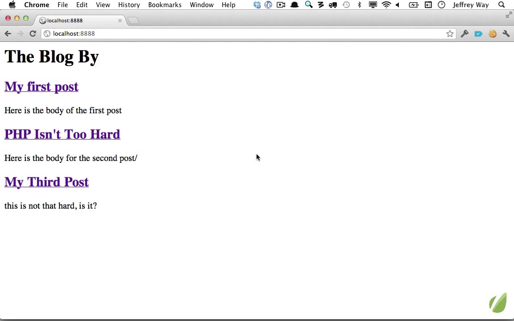So in this lesson, we're going to accomplish two things. First, we're going to finish up the view aspect. And second, we are going to write the functionality so that we can create new posts directly from our admin section of our site. So let's get started.